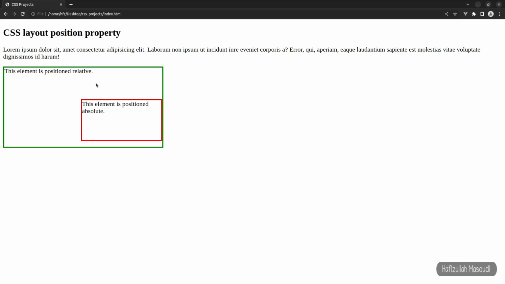Next up we have position sticky, which is based on the user's scroll position. So a sticky element toggles between relative and fixed depending on the scroll position. So it is positioned relative until a given offset position is met in the viewport, then it sticks in place like fixed position. Now note that Internet Explorer does not support sticky positioning, and Safari requires a WebKit prefix, and you must also specify at least one of the top, right, bottom or left properties for sticky positioning to work.